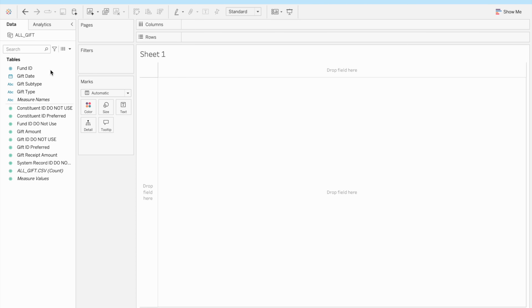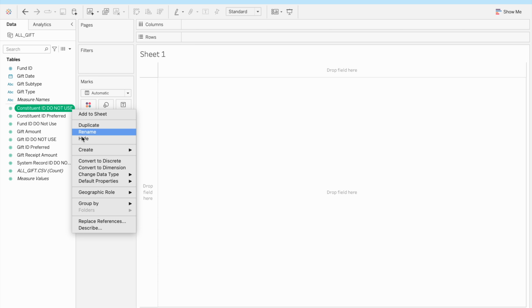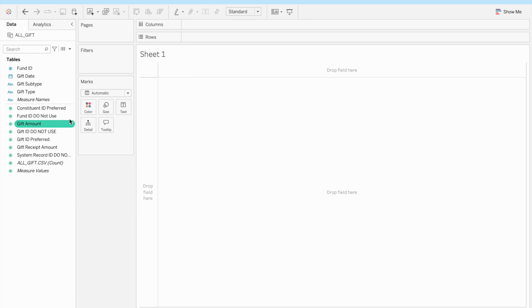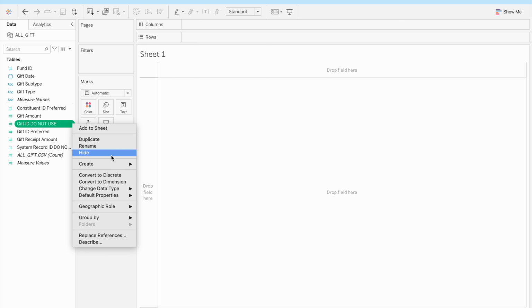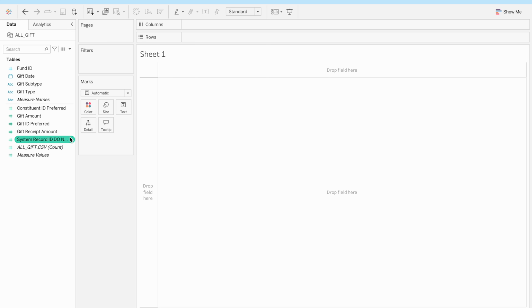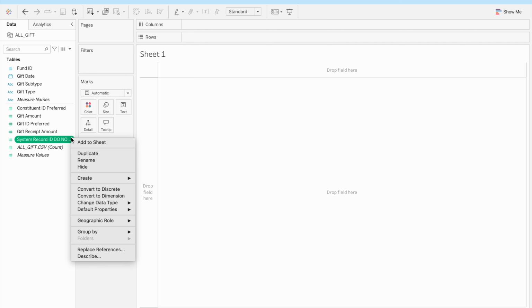Okay, so let's just go ahead and start by, I'm going to get rid of a few of these because in the data source, I took out of a Razor's Edge export. I had to make a little bit of changes to it. And so I have a few fields which I had to make in Excel, and we're not really going to be using those. So I'm just going to hide those. And this is just right clicking.